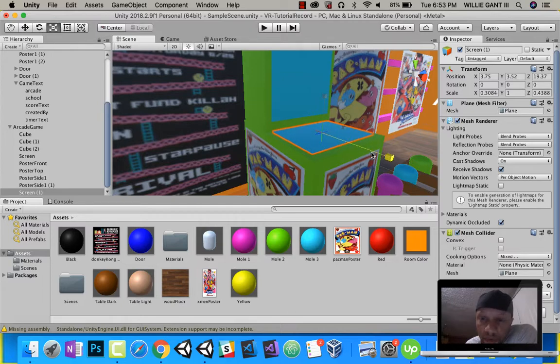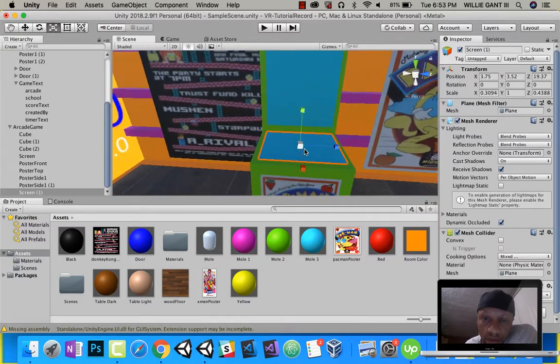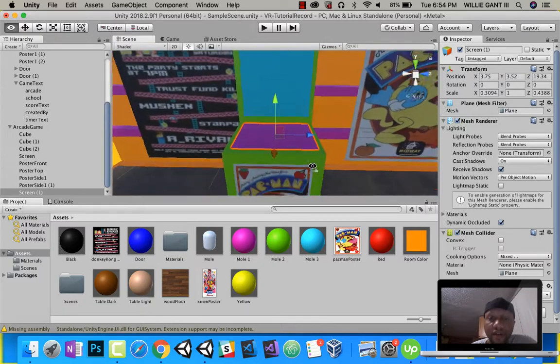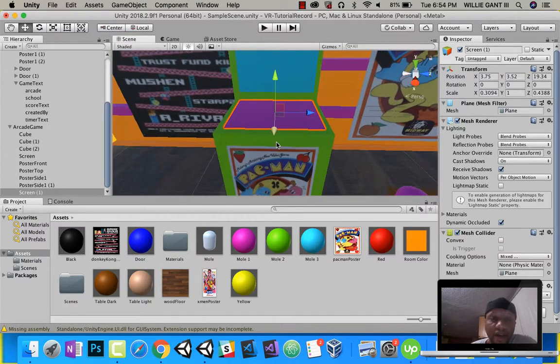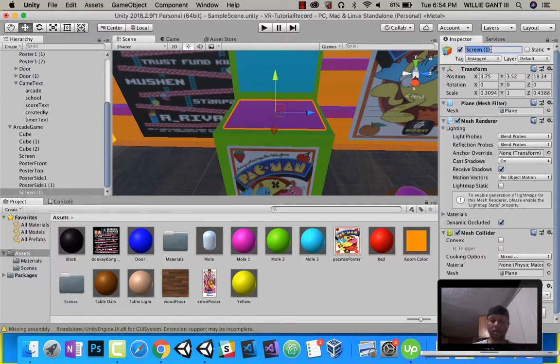And I'll pull this out like that. So now this is kind of our controller board. So let's, again, make it a different color. It'll match that up there. And instead of saying screen one, this is going to be my controller.